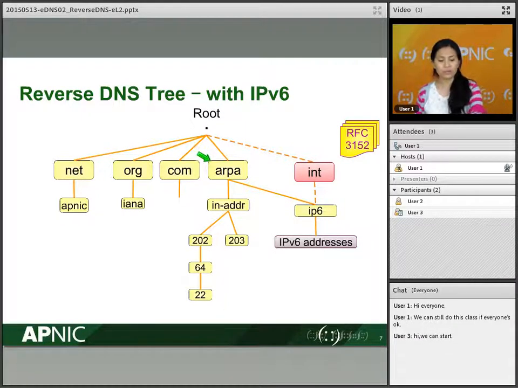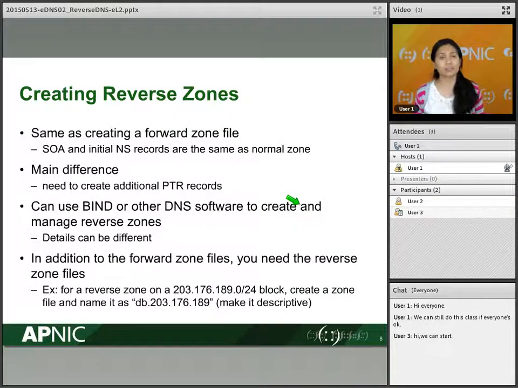We have IPv6 under .arpa. So under that arpa, you not only have in-addr, you have another node, which is ip6. So all your IPv6 addresses fall under the ip6 subdomain. So when you create your domain here, it will be your IPv6 addresses followed by .ip6.arpa. Okay, so the main difference between v4 and v6, as you can see here, is we use in-addr for IPv4, we use ip6 for IPv6.